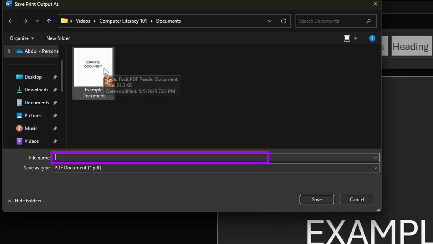This will then open up a new window where you can provide a name for the PDF. Once you choose the location and the name, click on Save.